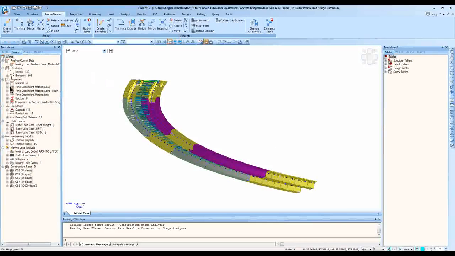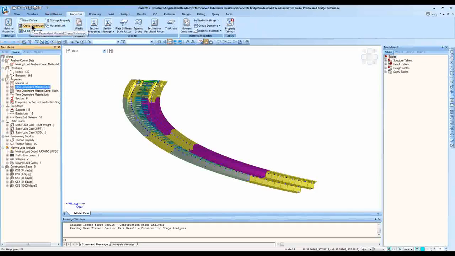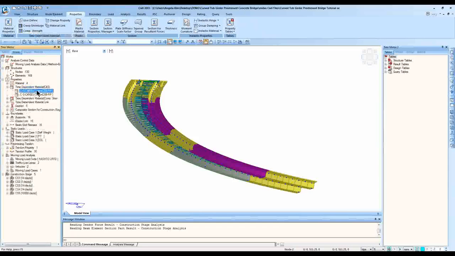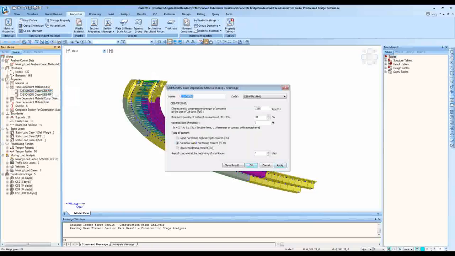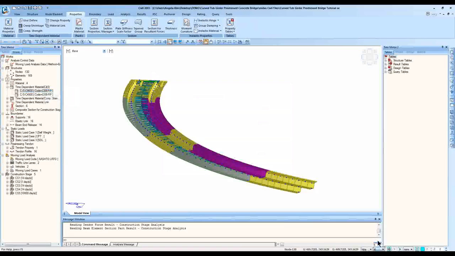So things to go over are time-dependent material, the construction stage setup, and the stressing. One by one, let's come to material and time-dependent material first. When you come to the properties, you're going to find the time-dependent material section. And here you can see the creep shrinkage and compressive strength, the part that we are interested in. Here I already defined... let me change my unit setting real quick.